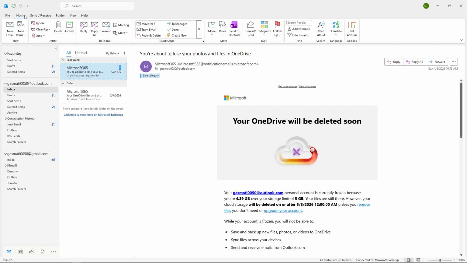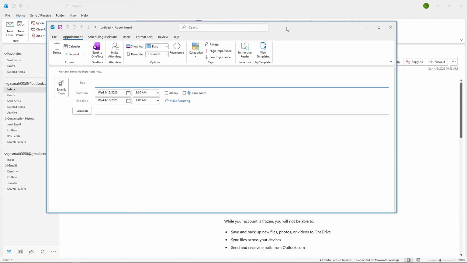Look for a button that says New Items and click on it. A drop-down menu will appear with several choices for creating different types of content in Outlook. From these options, click on Appointment. This action will open a new appointment window, which is the key to setting up your email reminders.